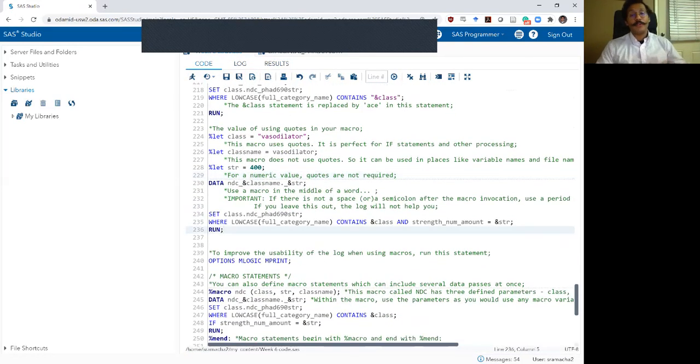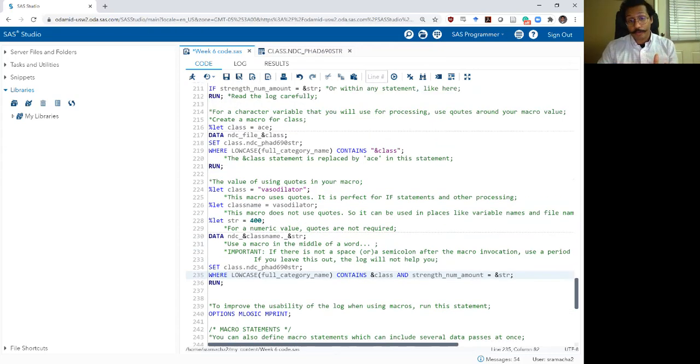Now, in my data step, you'll see I can get a little tricky. In my data step, I've used ampersand class name, which is my macro variable without the quotes. And in my where condition, I'm using ampersand class, which is my macro variable with the quotes, right? And I also have my and strength num amount equals ampersand str, where ampersand str will get replaced with 400. And because that is numeric, that should not cause us any problems. The use of quotes within these macro variables has been obviated in the later versions of SAS if you have all the plugins installed, which SAS Studio actually does support, which is why this previous piece of code ran.